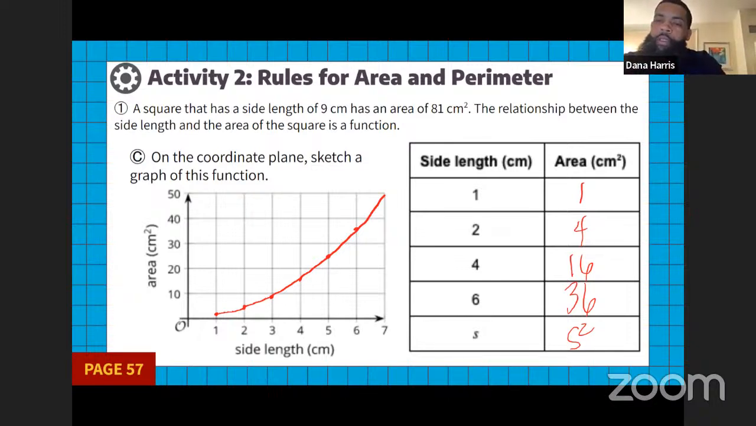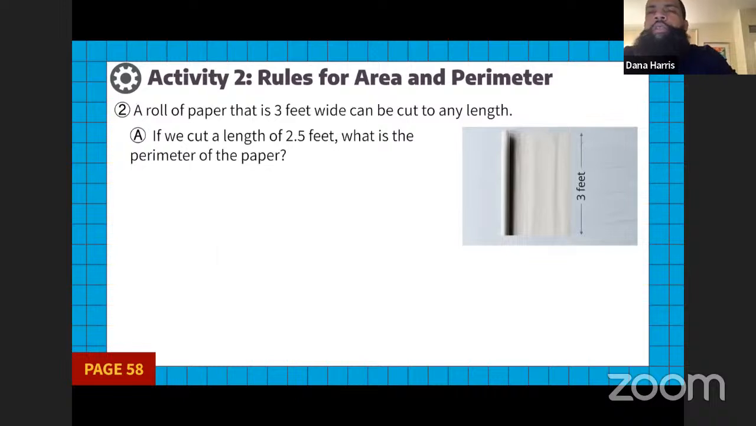All right. Let's clear that. Here's another question on activity 2. Now we're at the top of page 58. It says a roll of paper is 3 feet wide. Can be cut to any length. If we cut a length 2.5 feet, what is the perimeter?